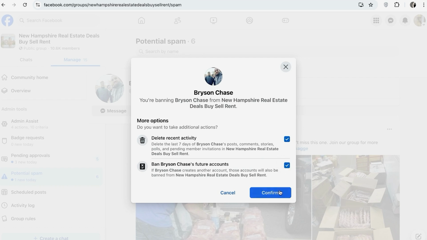Sometimes it says next, and then you'll click on next, and it's going to show all the other groups that you're an admin for that they're in also. And you'll want to block all those ones as well. So we'll go ahead and block this guy by confirming.